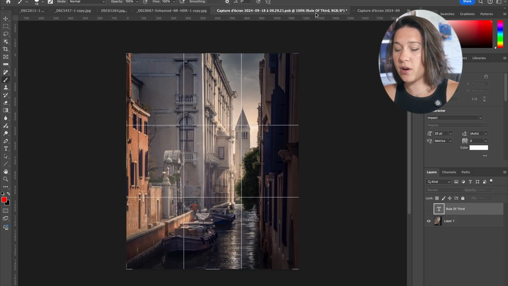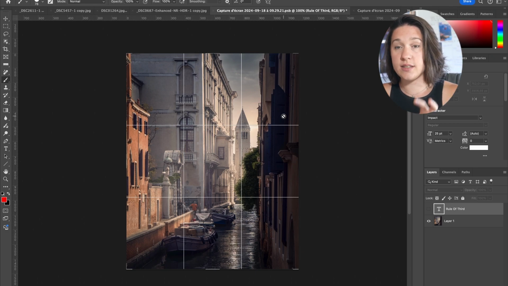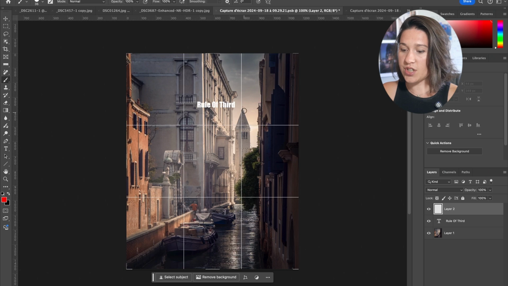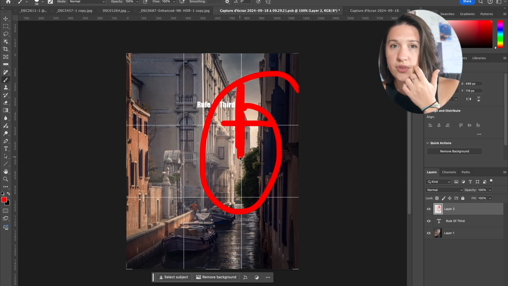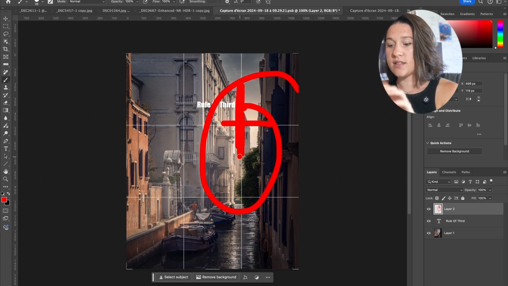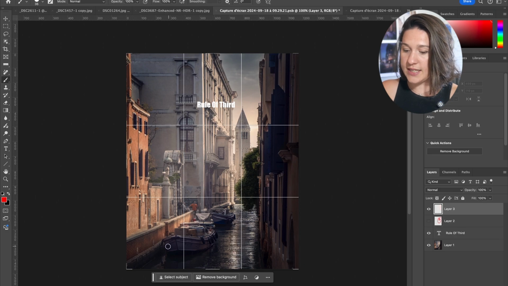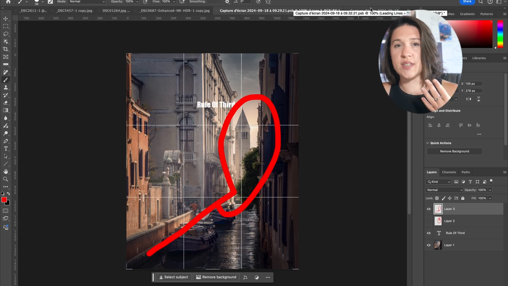Now another example, we have this photo here, and you can see I've added those lines here. This is the rule of third, and what we can see is that the church here is in the middle of this point here. So I am using the rule of third to emphasize the position of this church. Here we could even tell that we have some leading lines with the river going to the church here. Okay, so that's just composition tips.